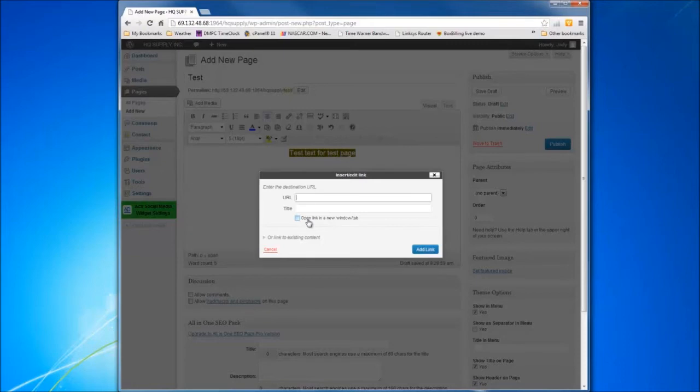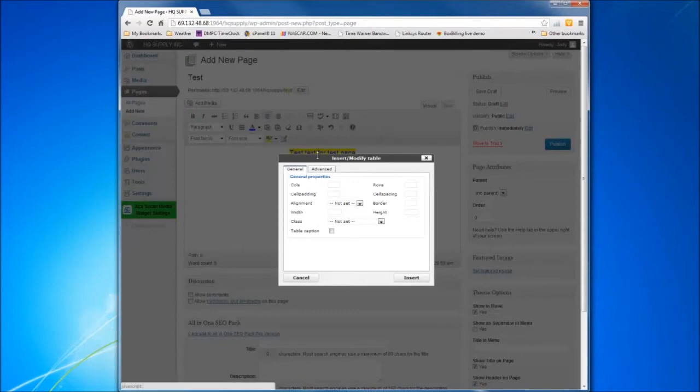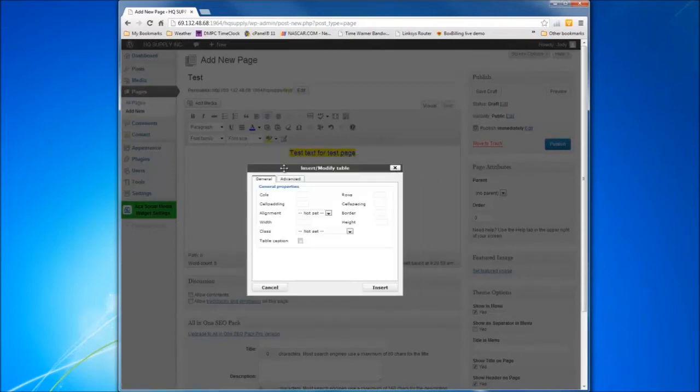And you can tell it to open a new window or not to. But basically, folks, that's how you edit your pages in WordPress. You can also, just for a tutorial here, finish this out, you can add tables with this editor we've added, the plugin we've got here.